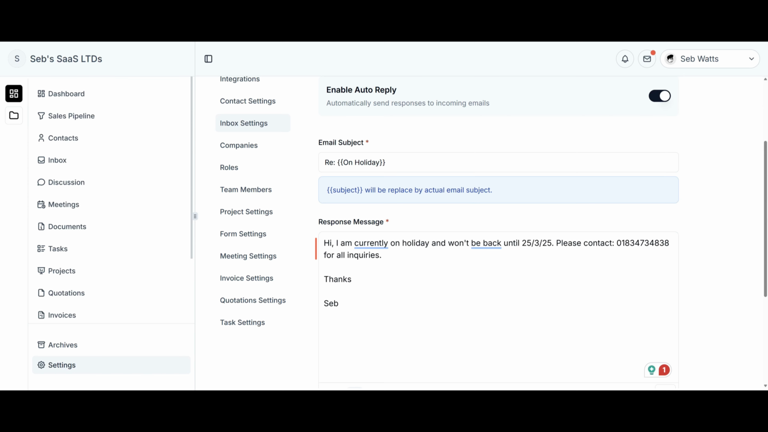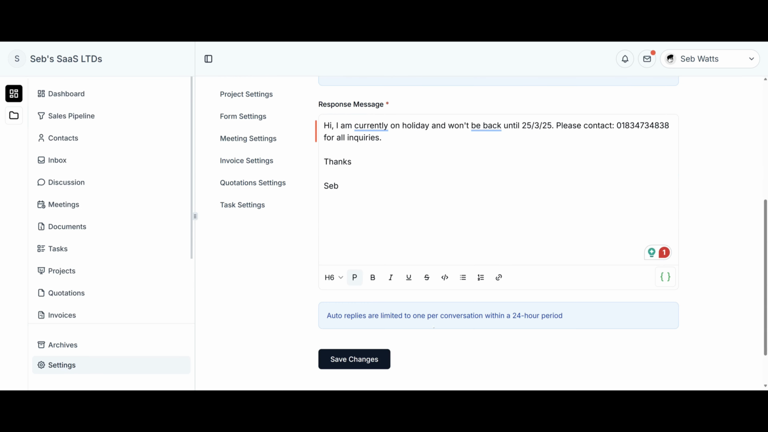There is auto reply, which is a nice additional setting. So on auto reply, you could add in here something like on holiday, and the response message could be, "Hi, I'm currently on holiday and won't be back until this selected date. Please contact blah blah blah for all inquiries. Thanks, Seb." And basically what that will do is when someone sends an email, this reply will be sent back to them. And there's a little note down here that says auto replies are limited to one per conversation within a 24-hour period. So if that person sent multiple emails, they would still only receive this one response back.